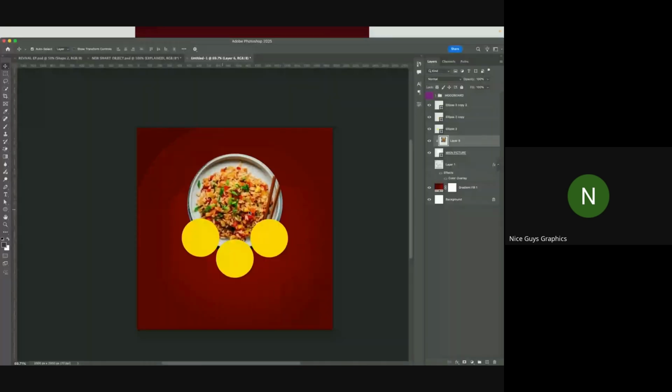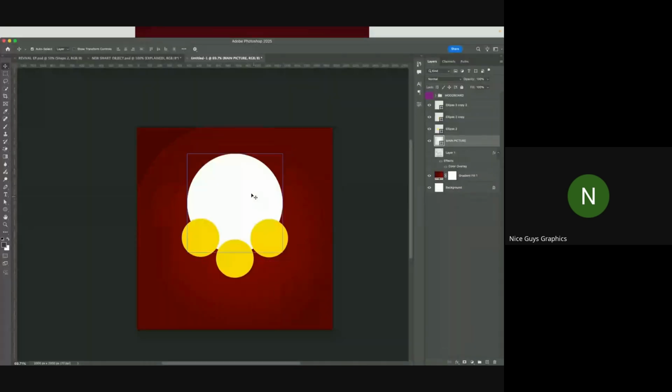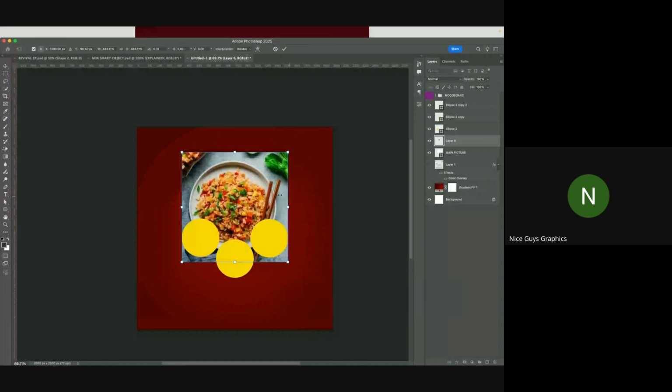So first thing with the clipping mask is that you select the shape that you need to clip inside. Select the shape and then bring your picture there. This is my picture here. Make sure that your picture is on top of the shape. This is my shape here. This is my picture. So I'm going to scale the picture up by pressing Ctrl T, and then scale it up by pressing Shift and Option.